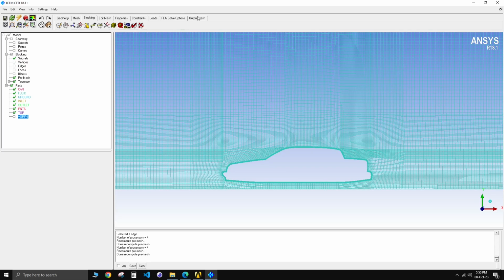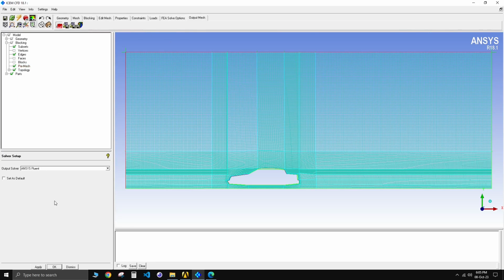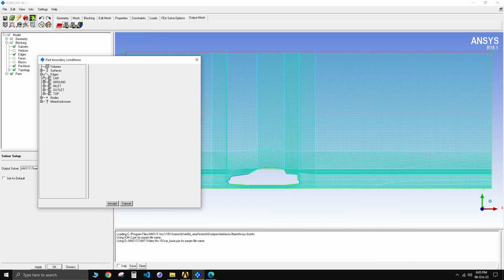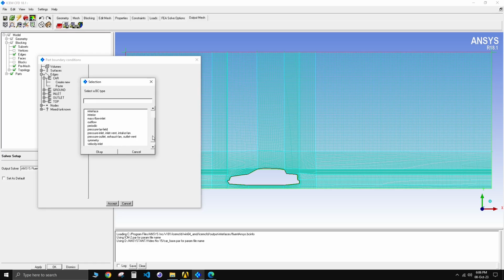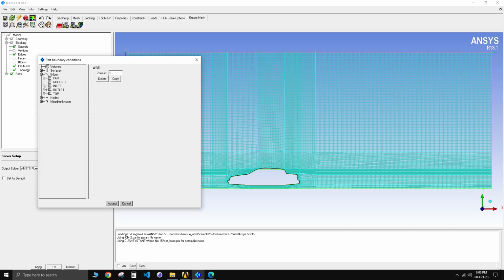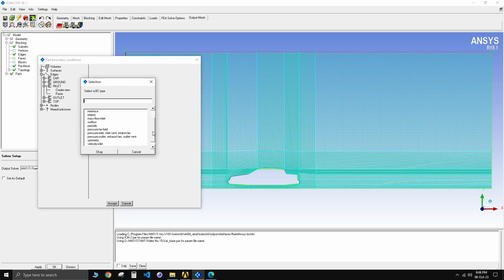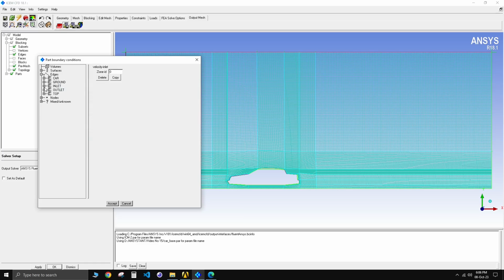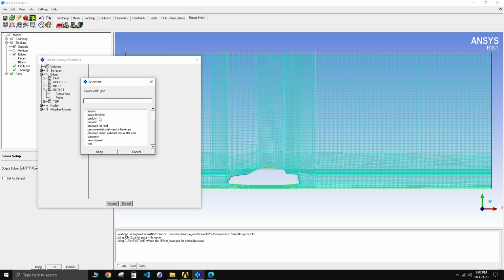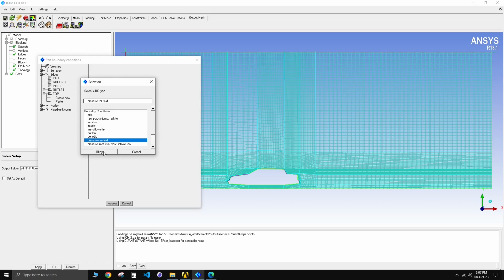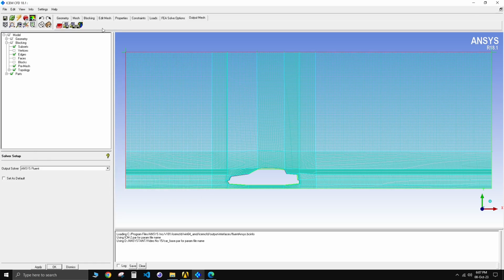Now we will export the mesh. Go to Output Mesh tab. Select the solver. Specify the boundary conditions at each named selection. Save the project. This will create the final mesh using the pre-mesh.